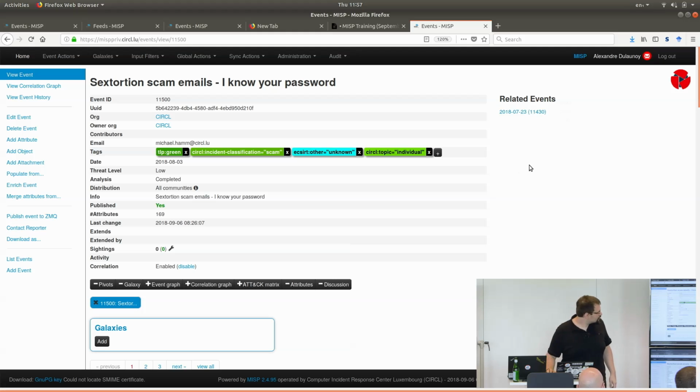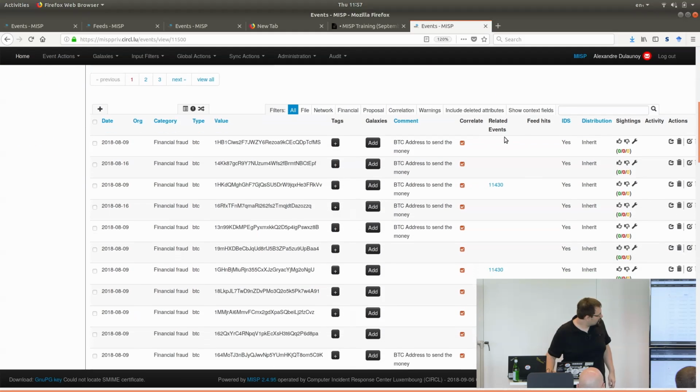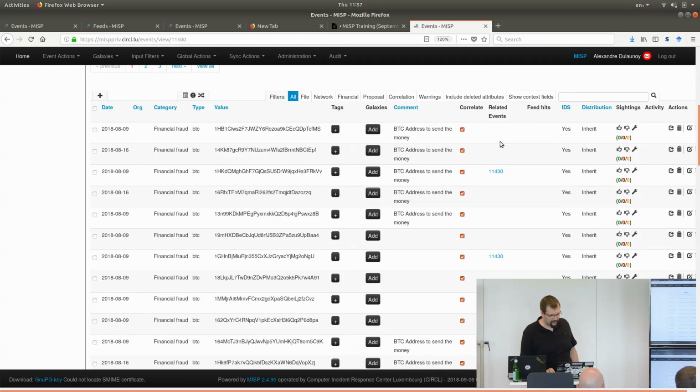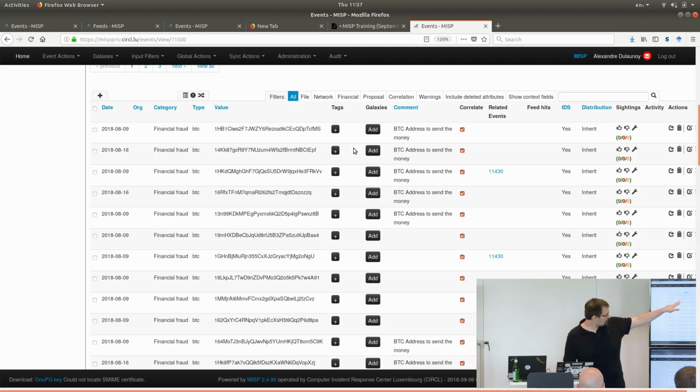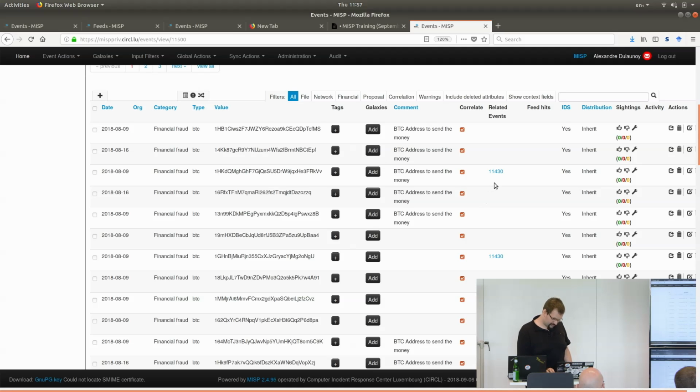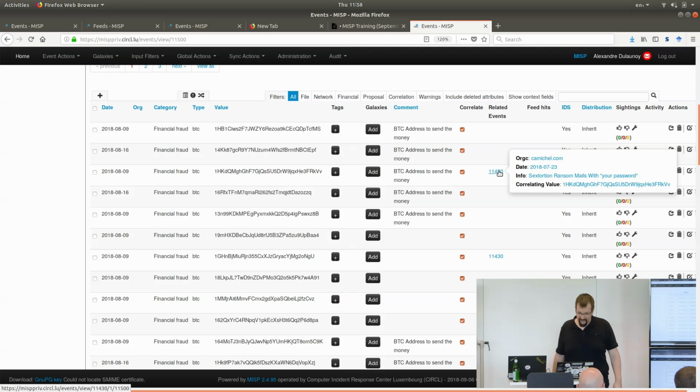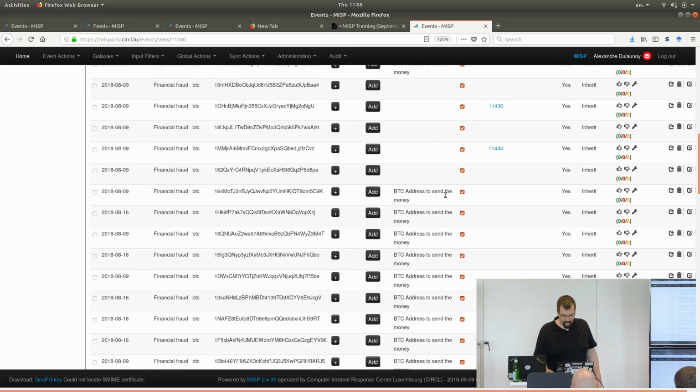Okay. And then if we scroll down, we see the actual indicators below. So here we have a bunch of Bitcoin addresses that have some metadata around them. We can see that these Bitcoin addresses were seen as part of financial fraud. So Bitcoin addresses we only have in that category. We can have comments in there. And what we see immediately is, again, correlations. So we see that this Bitcoin address was already used in a sextortion case. So that already gives us some idea about it.